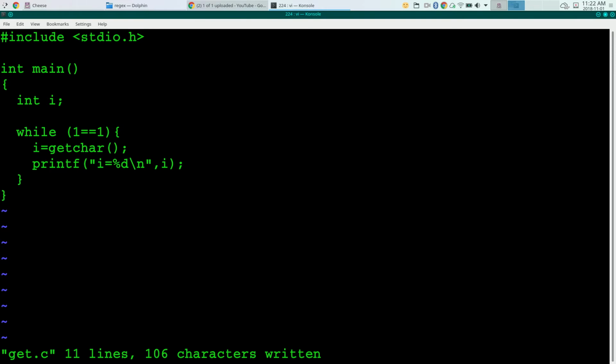All right, so if you're working with a function and you're not 100% sure what it does, write some test code. Here I've got an infinite while loop. I'm just going to call getCar, take the return from getCar, store it in i, and print out the value of i.